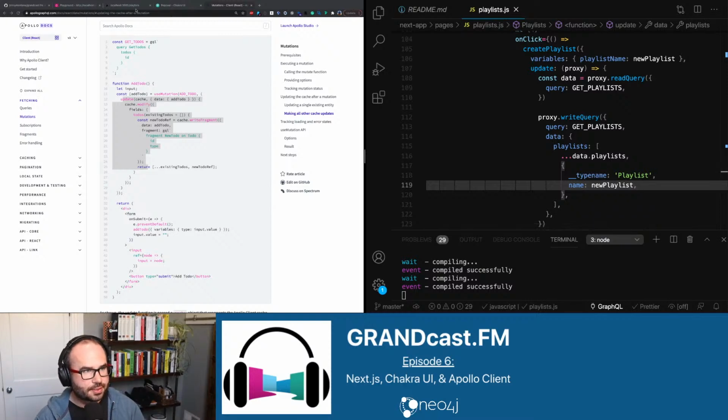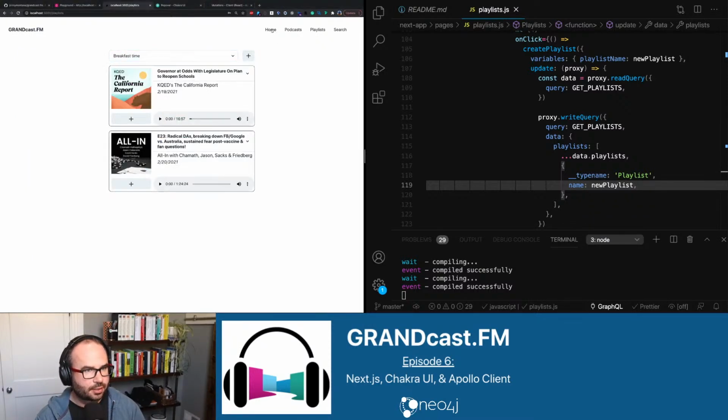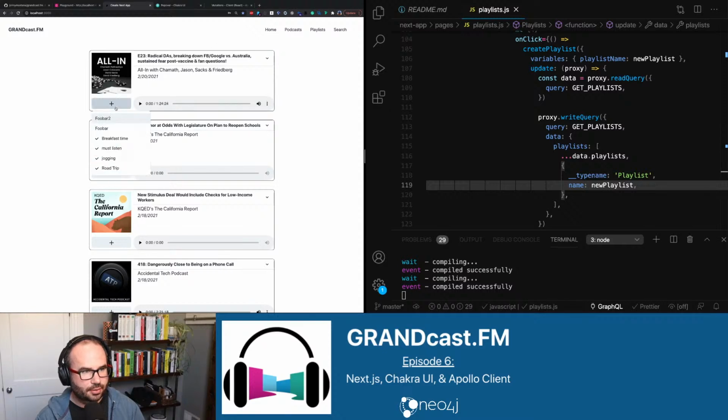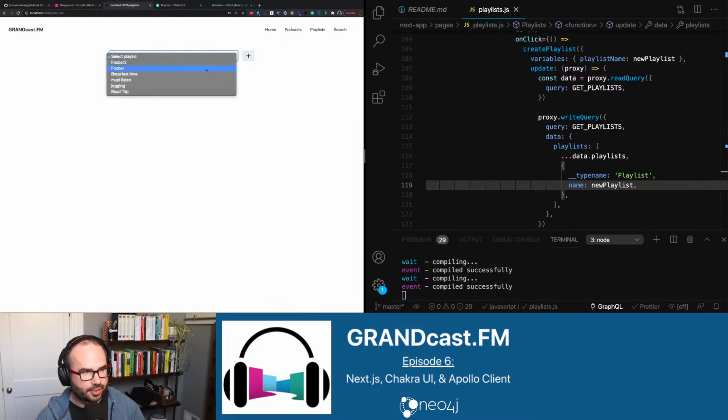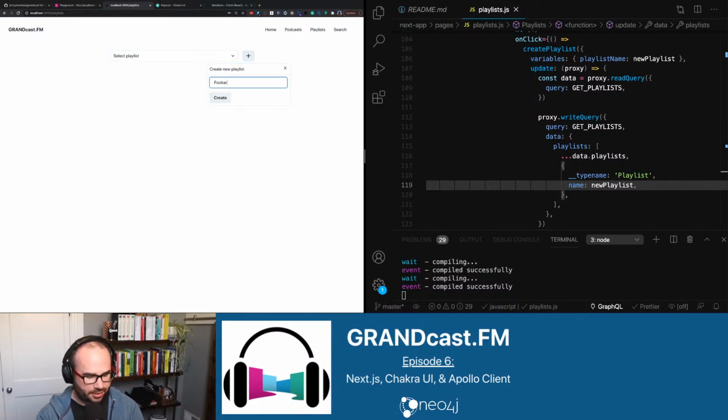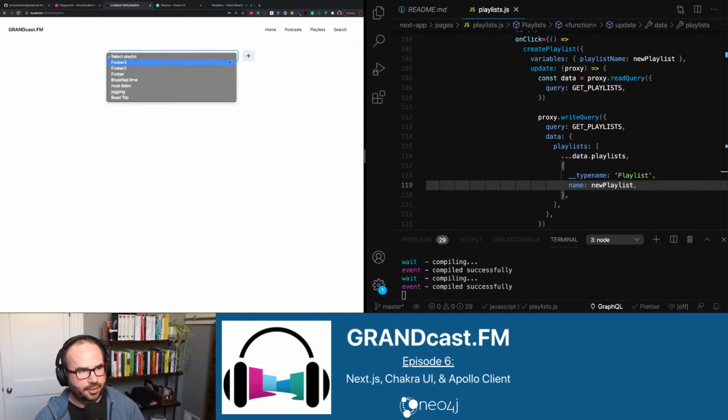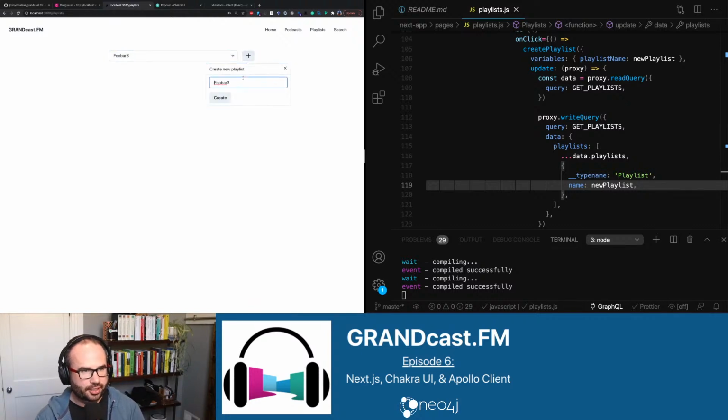So now let's try this again. Before, we had to refresh the page to see the playlist that we created. But now let's go to playlist. So we have foobar and foobar2. Let's create foobar3. Create that, and now that should show up in the dropdown. Yeah, cool. So I didn't have to reload the page. I have foobar3, and here, let's do foobar4. Make sure this really works. Yep, there it is. Cool.